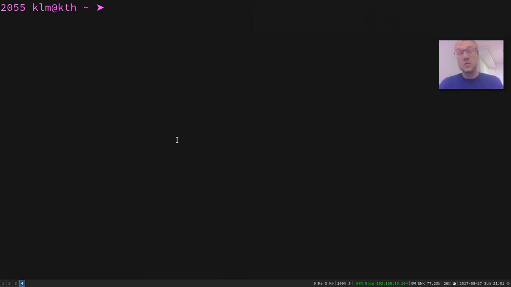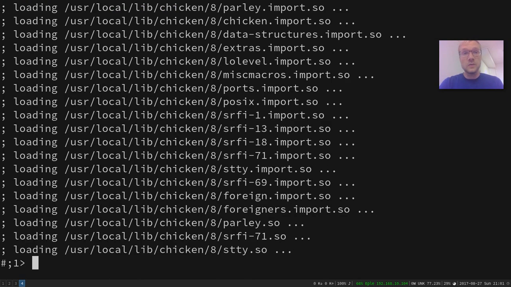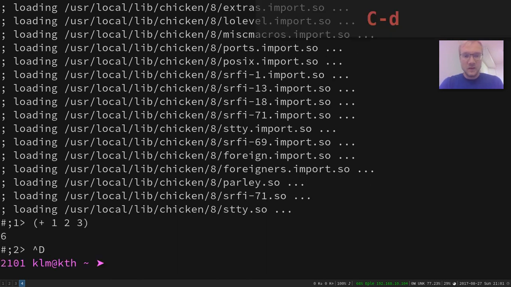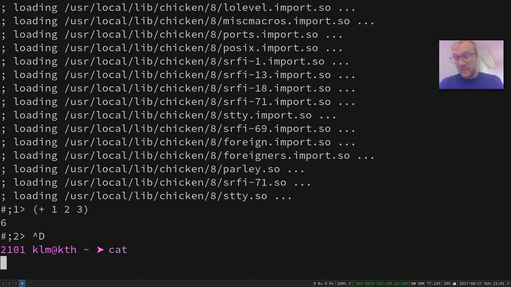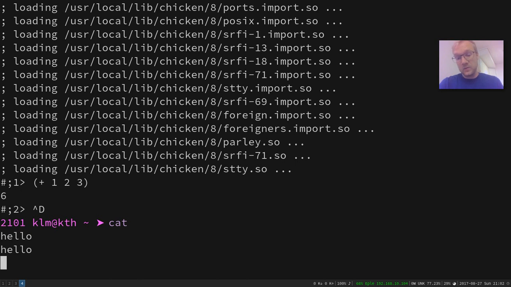I'm assuming that you already have Chicken installed so that you can do things like this, CSI, and add numbers, for example. I'd also like to show you another program that I'm a big fan of. It's called cat, and if you haven't used this before, it's the very simplest thing where it just echoes back what it reads in. The reason I'm showing you this is that I'd like to show you this in Emacs.